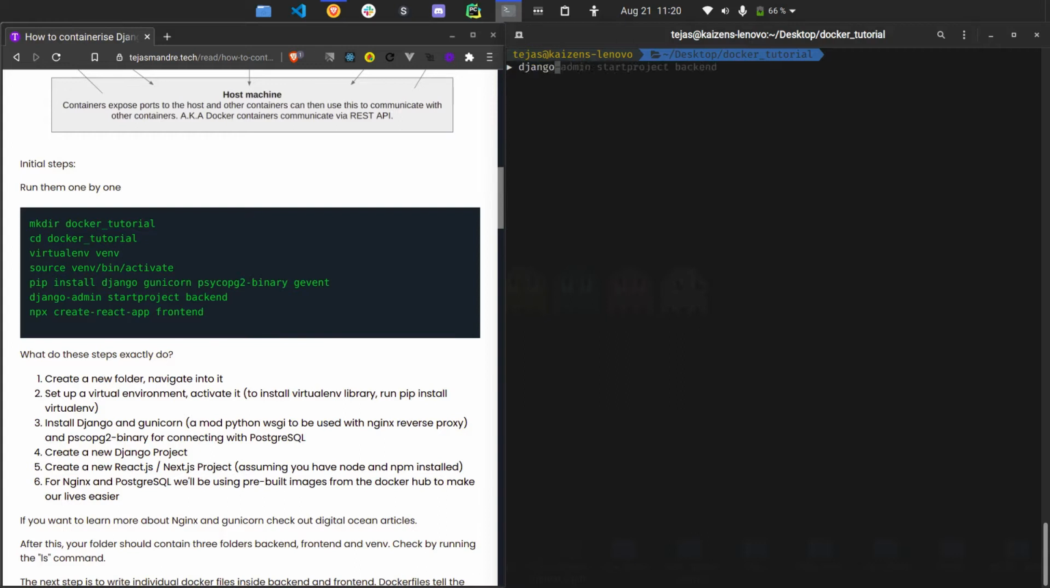Once it's done, we can create a simple Django project and call it Backend. You can name your project anything you want. So if I just check the contents of this directory, I'm going to have a virtual environment folder, a backend folder. So this is my Django project.